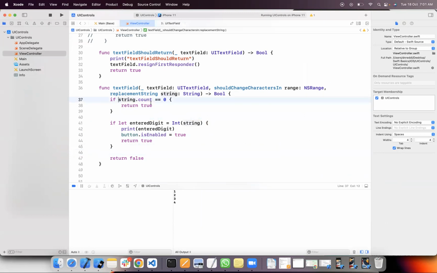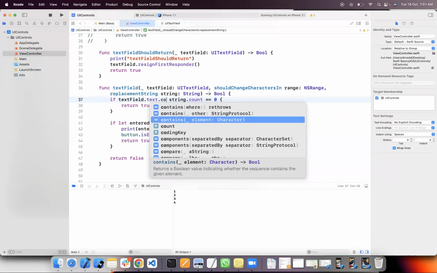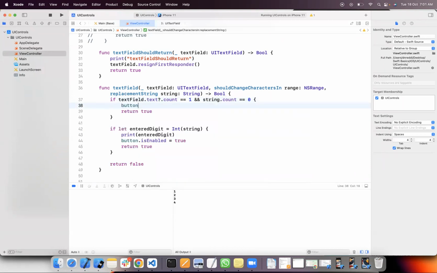If textField.text.count equal to 1, there is only one character, and user is entering the backspace, then button.isEnabled equal to false. Multiple logics. If condition, that is why I told you conditions are very, very important. Collections are very, very important. Control statements are very, very important. Without conditional statements, you cannot do anything.